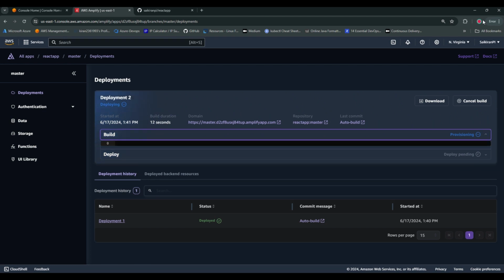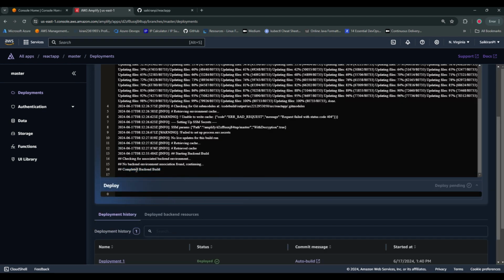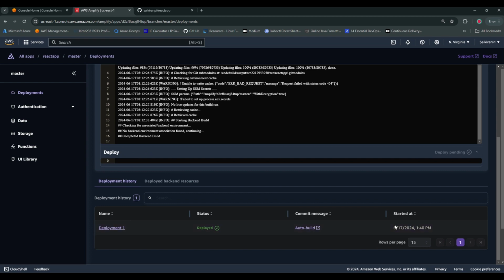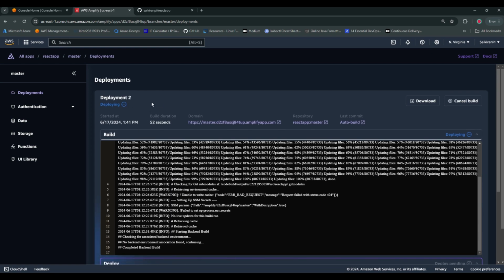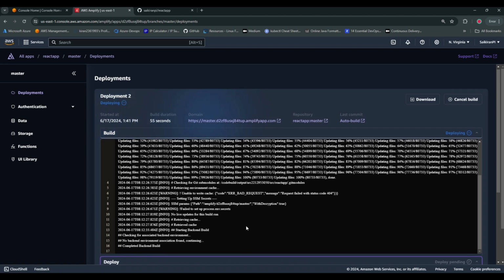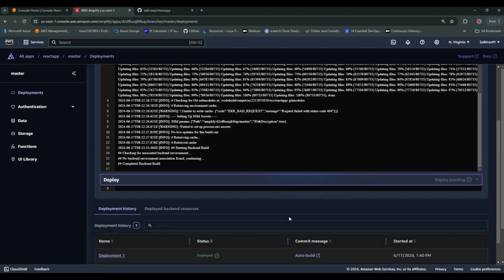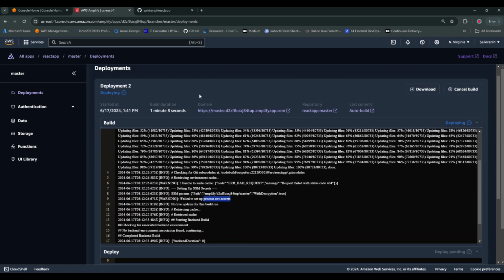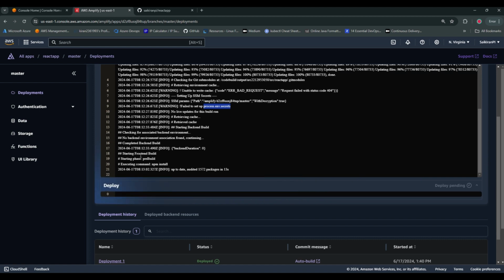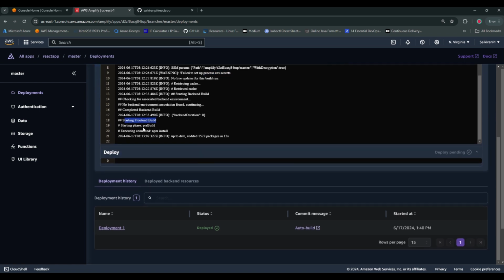Let's wait for it. So, completed backend build. Okay, let me see if it is completed or not. It's going to show a green color here once it is completed. Okay, we do have an error: bad request, message request failed with status code 404. Okay, 404 is common, no problem. Failed to process the environment. Oh, we haven't given any environment secrets. Okay, the building has been started here. Starting front end build. Nice. Rebuild, executing commands npm install.